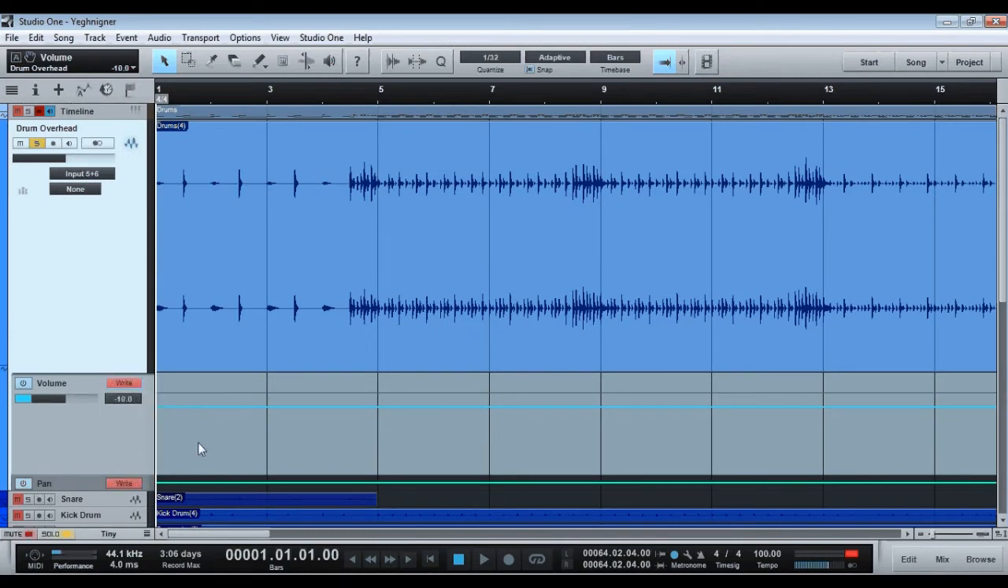So let's turn it on, and now we are going to write the automation from the beginning, and I will adjust my fader levels up and down in those slight differences, and then see how it goes. Let's go. Here we go. Just keep in mind, here comes the roll.